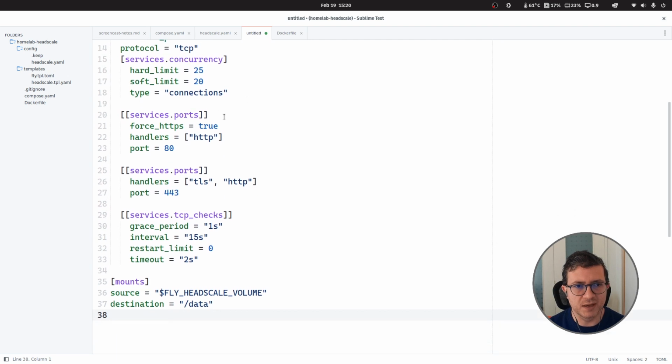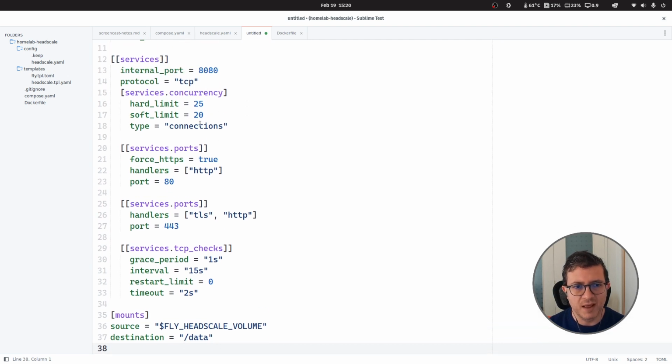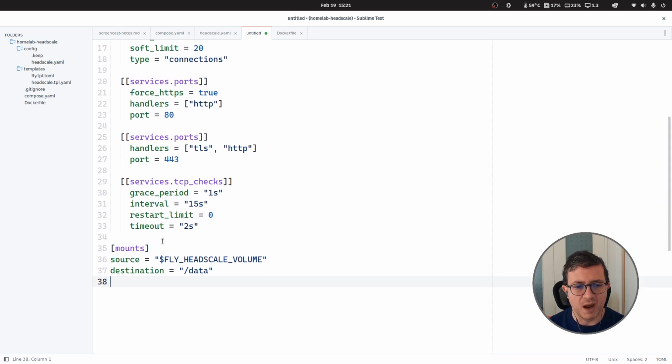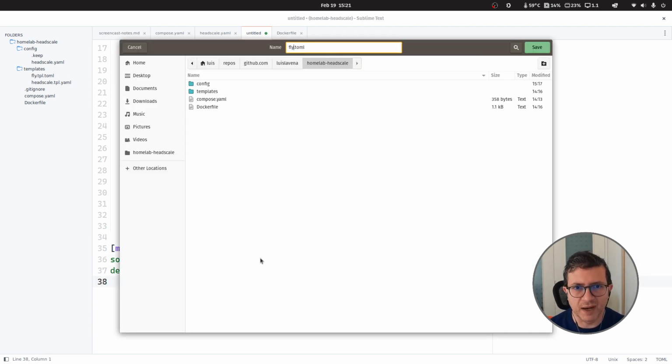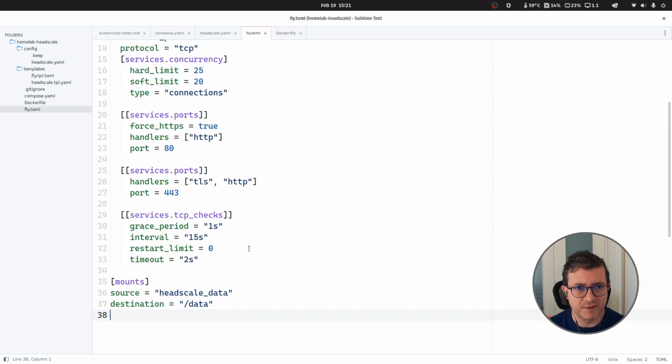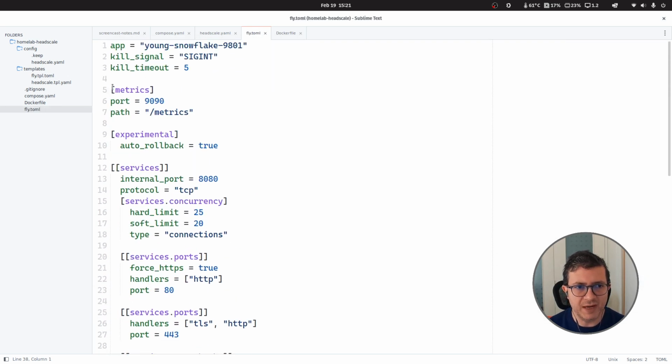And as you can see here, the internal port is 8080. Then it's going to have the HTTP, but force redirect to HTTPS. It's going to do TLS termination automatically. I'm going to be mounting that volume that I created, so it's headscale_data, into the data directory. And I'm going to save this as the fly.toml file. And I'm also enabling the metrics on port 9090 slash metrics. That's the option on headscale to expose metrics.